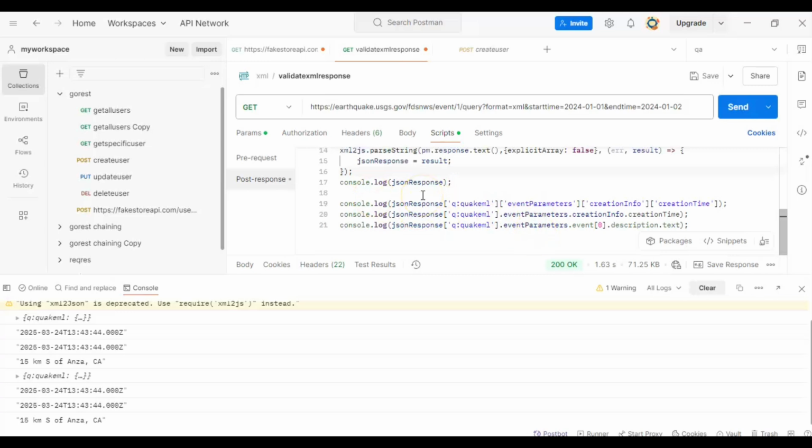We convert XML to JSON, then we can validate as usual. How we validate JSON, same way. If it has special characters like this, then we have to follow this square bracket syntax. In the middle, if we get it again, we have to follow this square bracket syntax again.